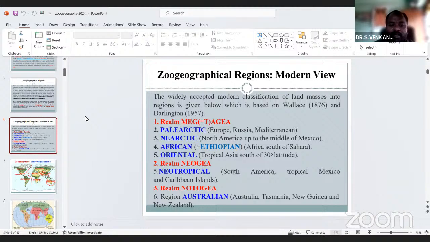The next one, realm Neogea. The first one was realm Metagea, the second one is Neogea. Neogea, Neotropical region: South America, tropical Mexico, and Caribbean islands belong to the Neotropical region, which belongs to Neogea. And the third realm, Notogea, the Australian region: Australia, Tasmania, New Guinea, and New Zealand. So those are the countries in the Australian region.